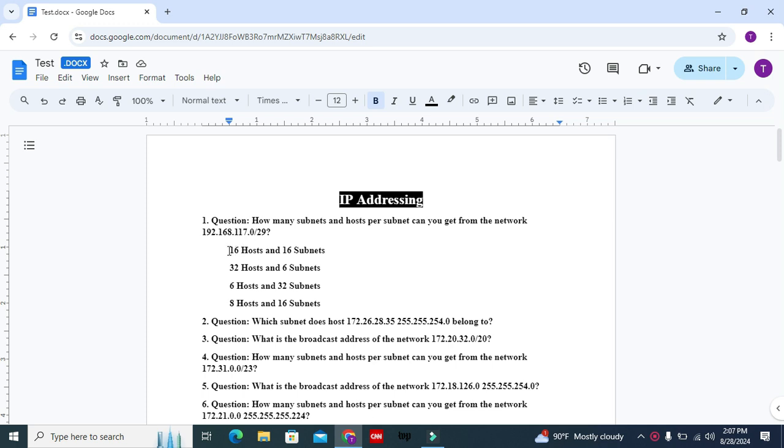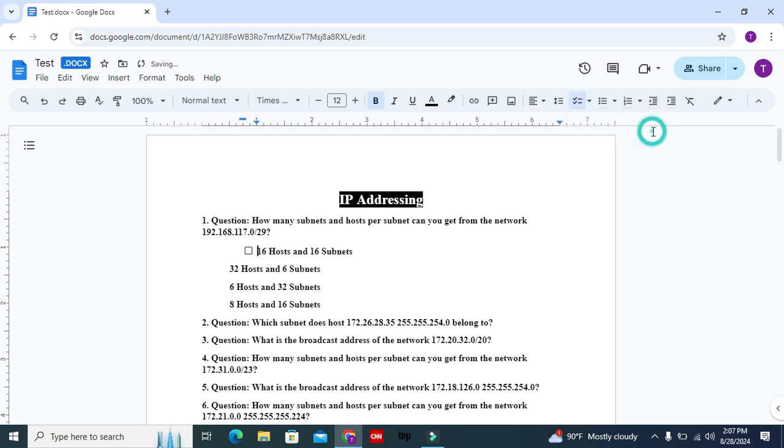Just keep your cursor in front of your answer and then you will find a checklist option here. Click on the drop down. Here select the right box, and look, the checkbox is added.